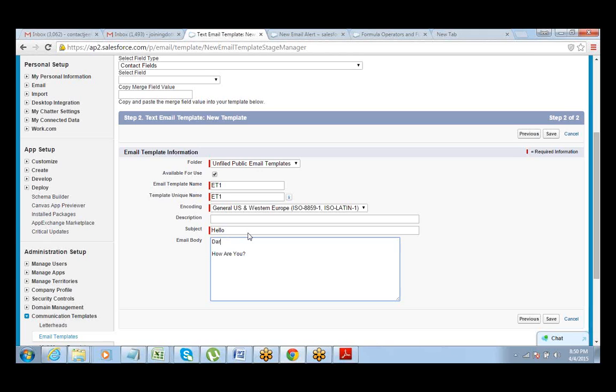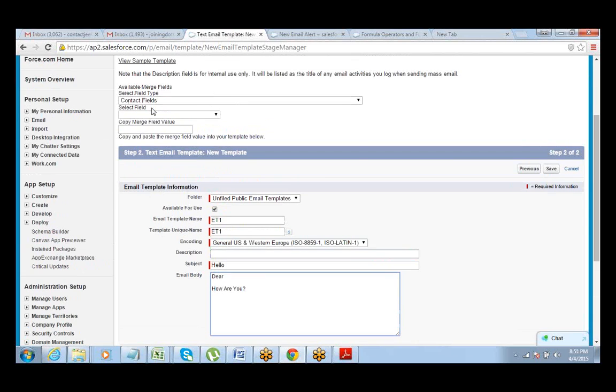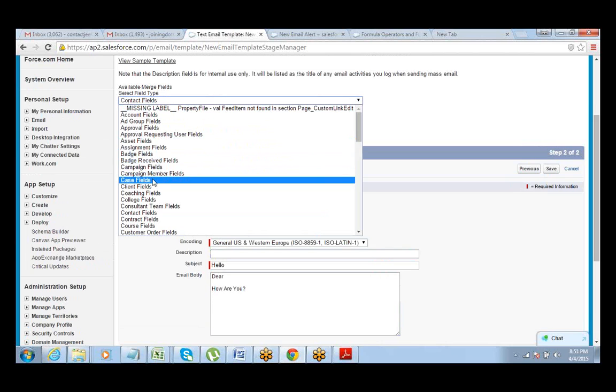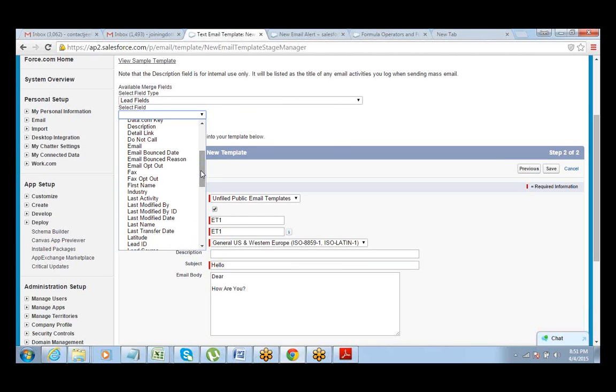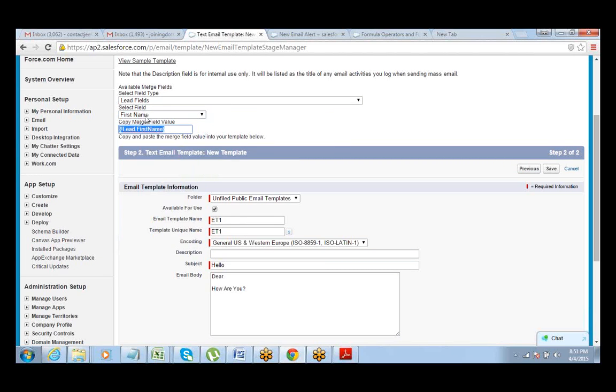Now, if you want to send it to a lead, then first line should have the lead name, right? So in that case, what you can do is you can merge that field. So how do you do that? At the top, you have this merge field option available, merge fields. So I want to send this email template to leads, right? So I should select lead fields, lead first name, select that. Okay, select the object, select the field, it will give you the merge value. Copy this and paste it here.